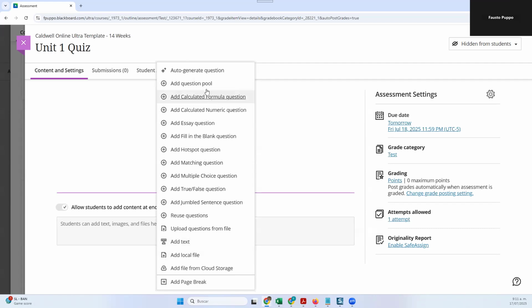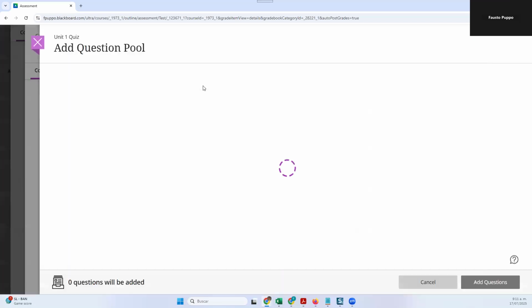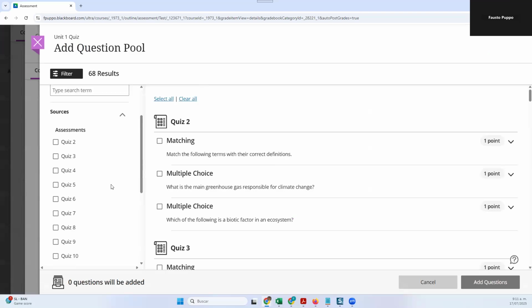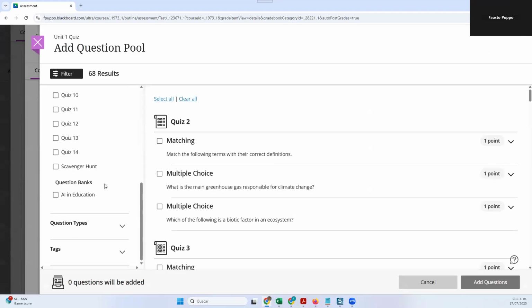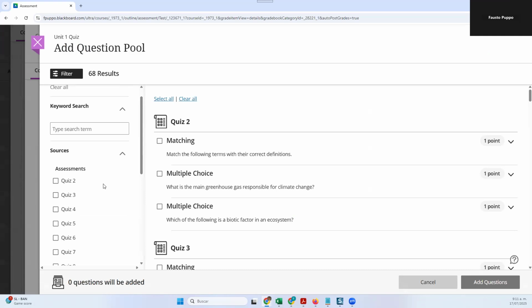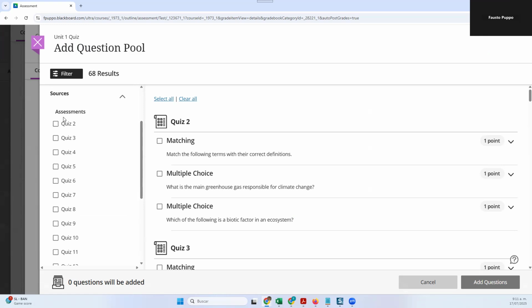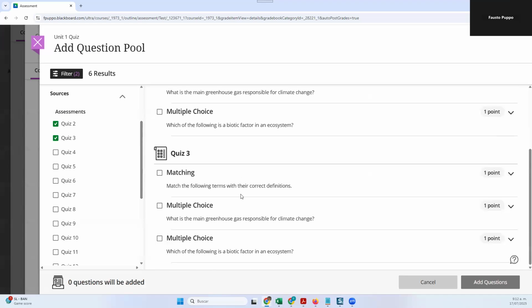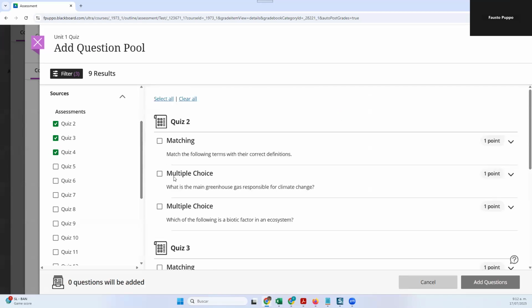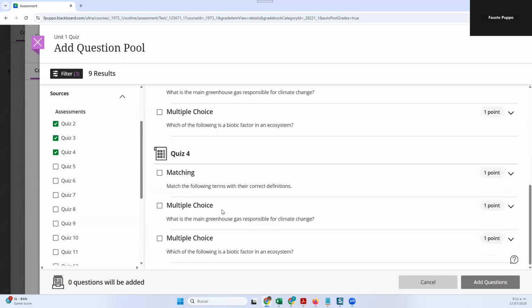So I am going to add a question pool here. And here you have, okay, the different sources. And there are two types of sources. Any assessments that you have created already. So for example, in quiz one, I have 3 questions. But if I select multiple sources, as you can see, they will behave and be treated as one bigger question bank.